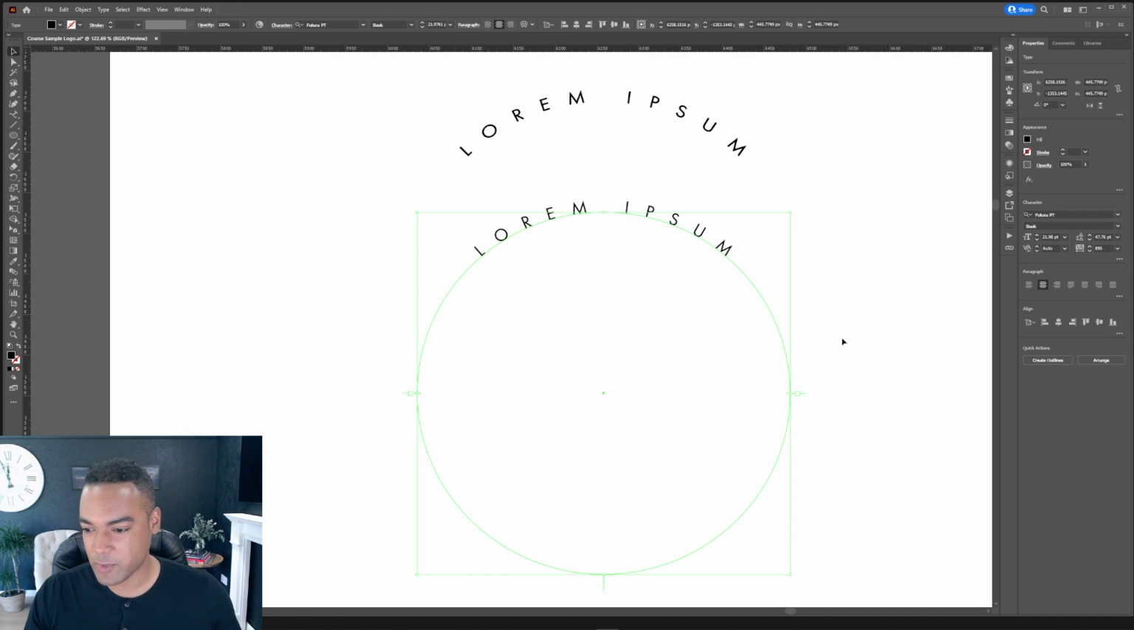And a little quick tip I'll share with you is that this control handle that's sitting for me at 6 o'clock at the bottom, it will usually just sit opposite your type. If you click and drag that, you can toggle between the text sitting on the outside or the inside of your key line. And you can also use that to manually rotate and position your type. So I'm going to undo that change.